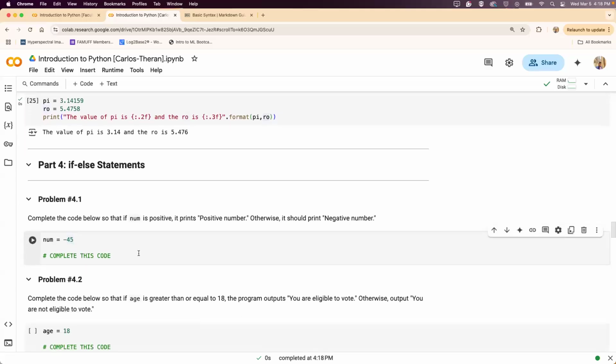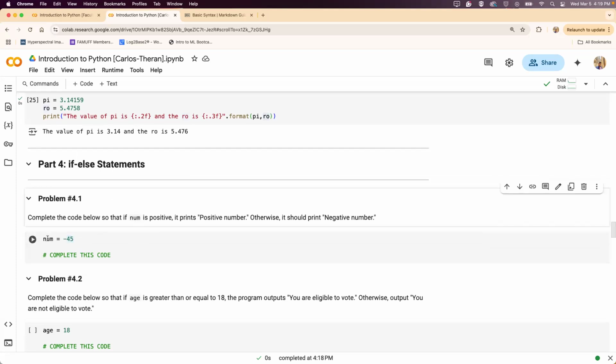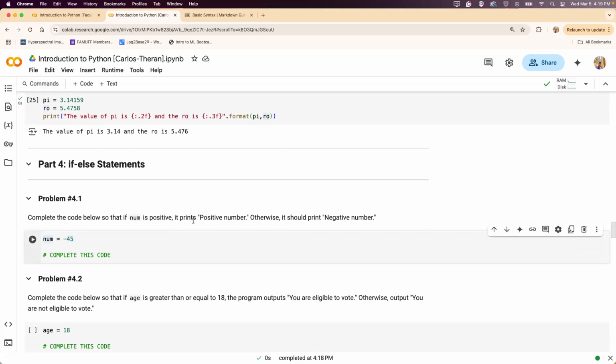So let's move to the if-else statement. How do we implement if-else statements? This problem says complete the code below so that if we have a numerical value, if num, this value is positive, we are going to print positive number. Otherwise, it should print negative number, okay?